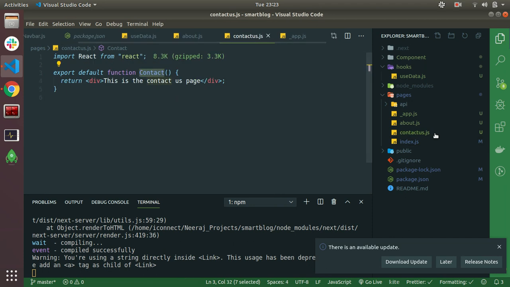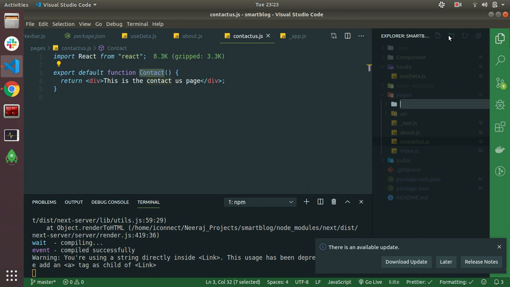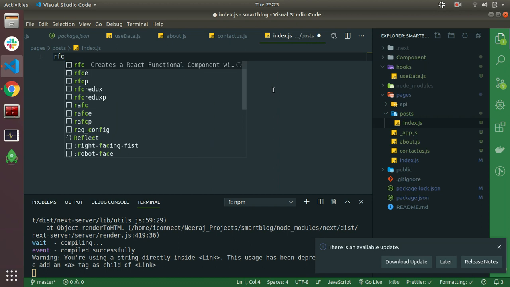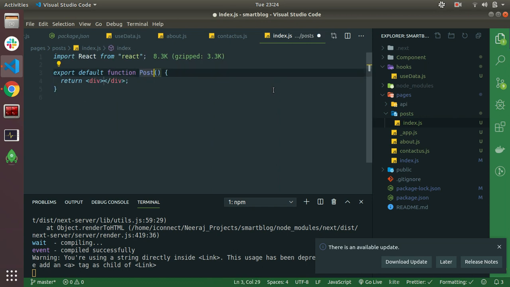So let me tell you one more way how to create the route. You can actually create a nested route with the help of folders. So if I say post, right, and under that post, I have one more file that is index.js, and if I create one more component over here, let's name it anything. You can name it whatever you want, right?